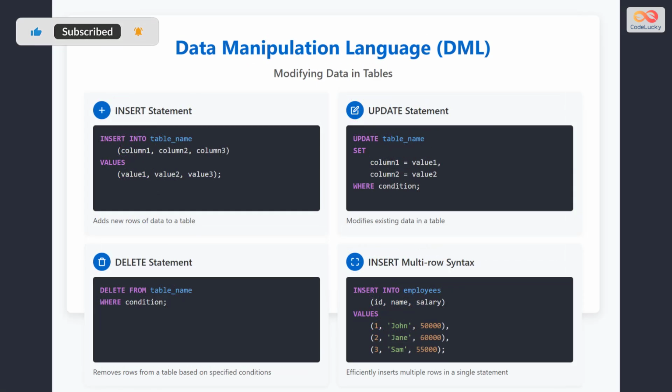Data Manipulation Language, or DML, is a set of SQL commands used to modify data in a database. These commands include INSERT, UPDATE, and DELETE. Let's explore the syntax and purpose of each of these commands. The INSERT statement, as shown in the first code block, adds new rows of data to a table. You specify the table name, followed by the columns you want to insert data into, and then provide the values for each column.